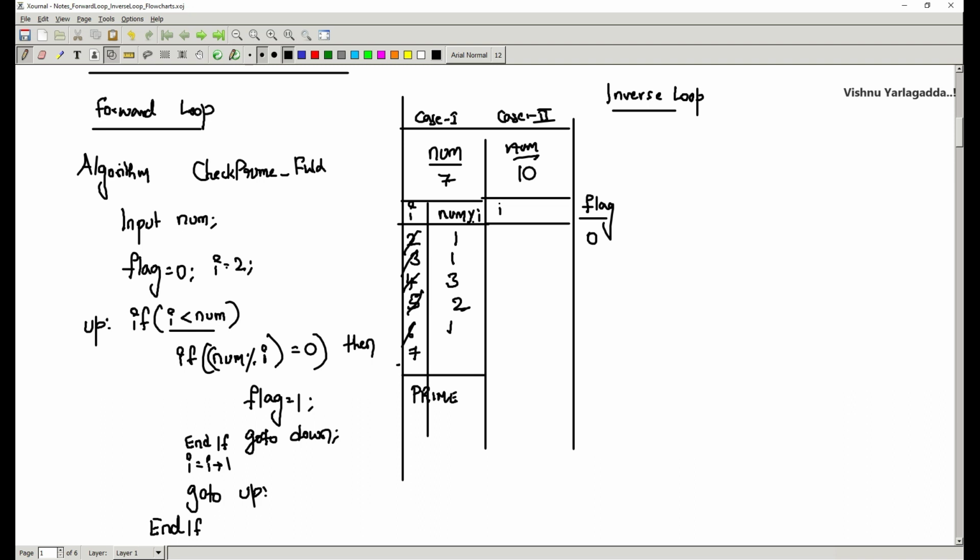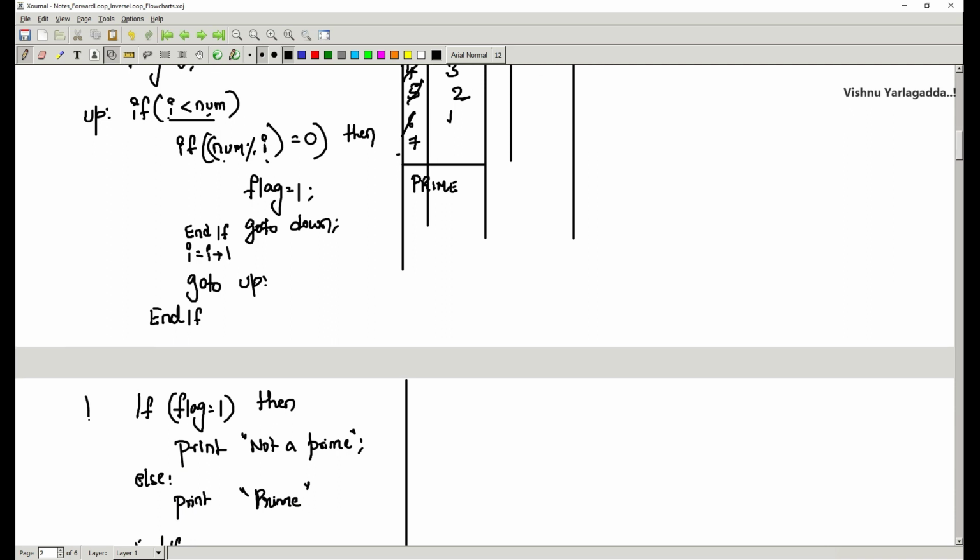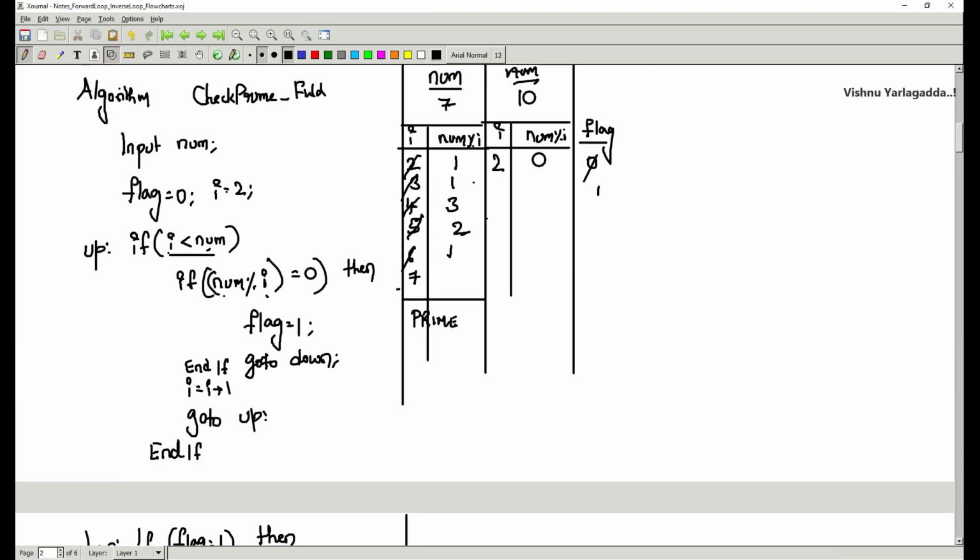Then next case, again I value will start at 2 and num mod I. So now I value is 2, 10 mod 2 is 0. First I will check that 2 less than 10, condition true, then 10 mod 2 is equivalent to 0, 0 equal to 0, then flag value will become 1. So now go to down means I have to go here. Yeah, fine. So if flag equal to 1, yes flag value is 1, so it is not a prime.